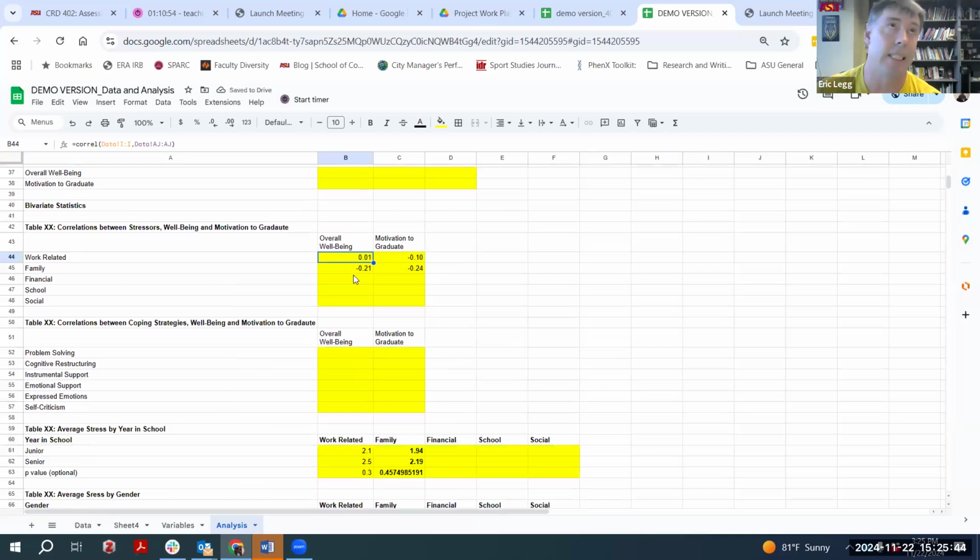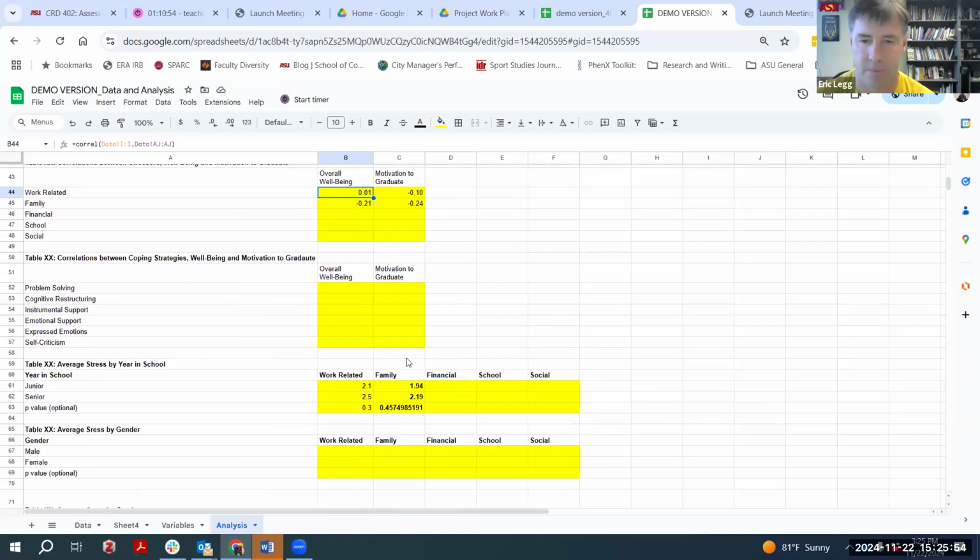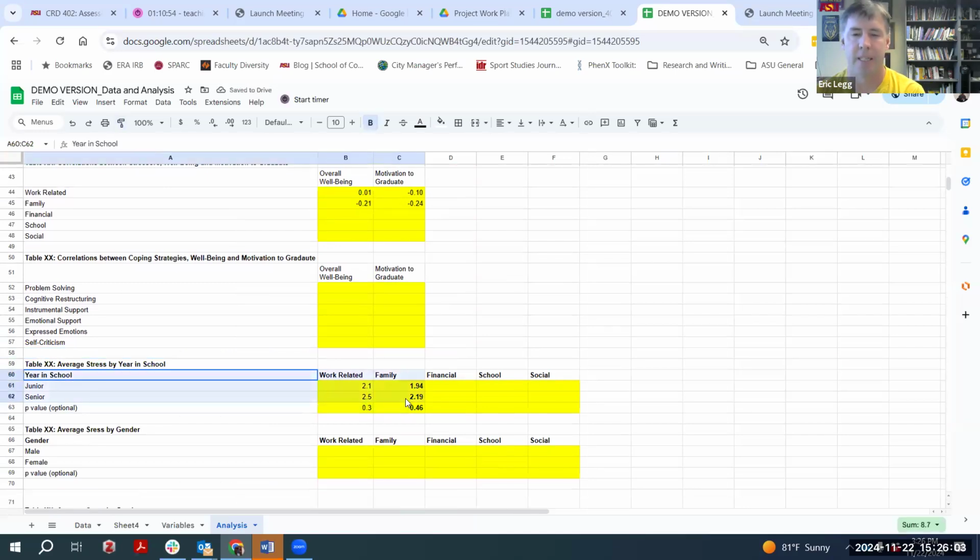Last, correlations. Correlations only use a table. Do not graph correlations. Let's go down to a cross tab. Average stress by year in school is a little bit easier. We just highlight everything we need, except for the p-value. Don't graph the p-value.